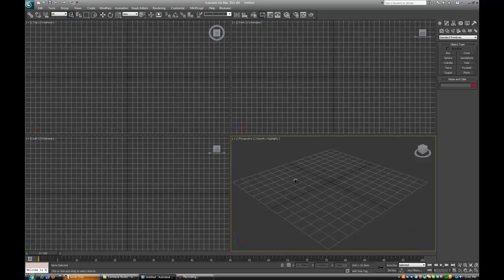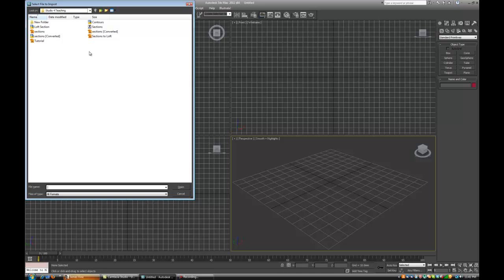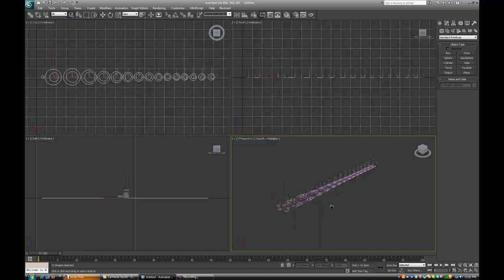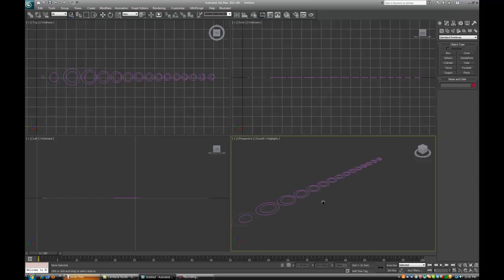Now, in the previous tutorial I explained how to import Illustrator files into 3ds Max. In this case I'm going to import the sections to loft file that are used in the tutorial. The settings you need to use are merge and multiple objects, and that will import your curves, be it these or the ones that you will create later with your plaster.